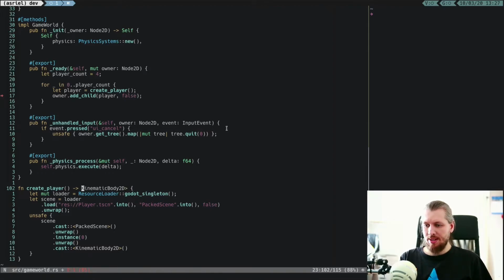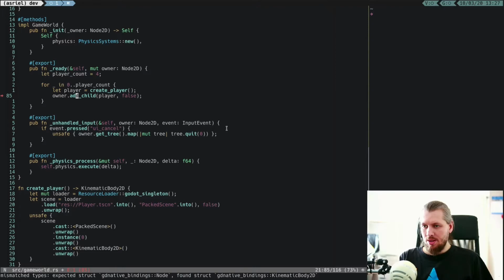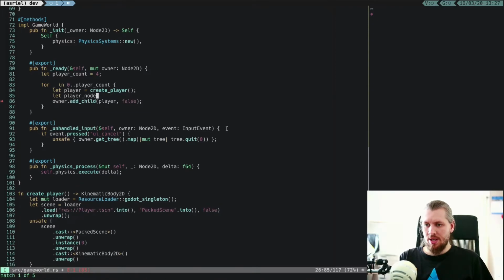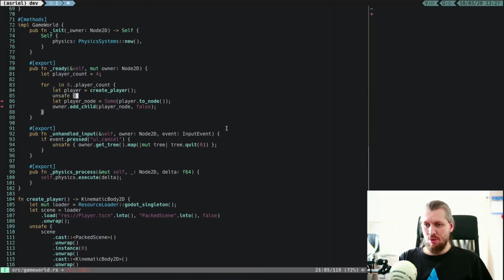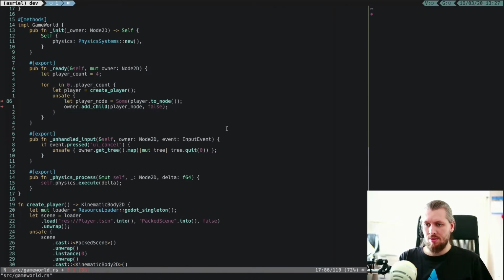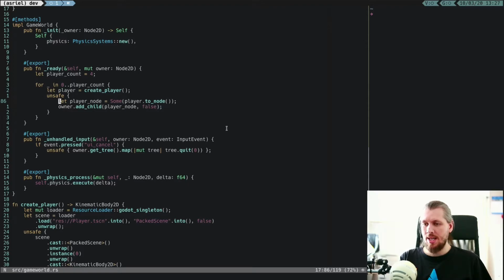We need a kinematic body 2D because we are going to put this in our system. So we're going to do player node equals player 2 node, and here we can make that into an option. So player node, that should do it. Right, apparently not. Called unsafe function. Okay, I'm guessing both of these are going to be unsafe, so we'll just stick it all in there. Okay, so that's grand, that works.